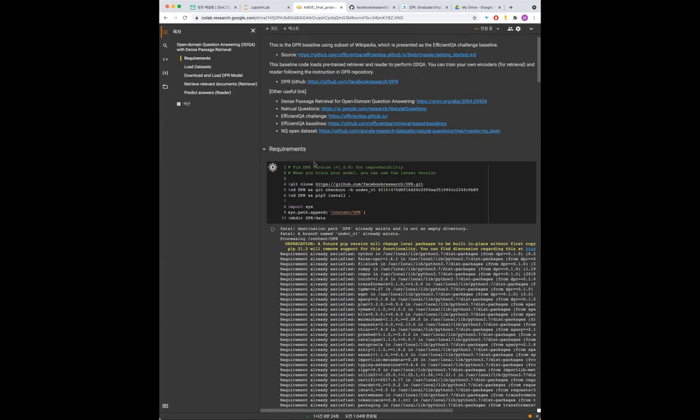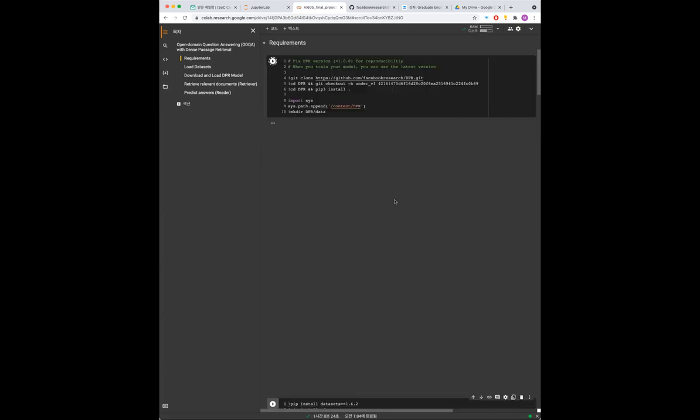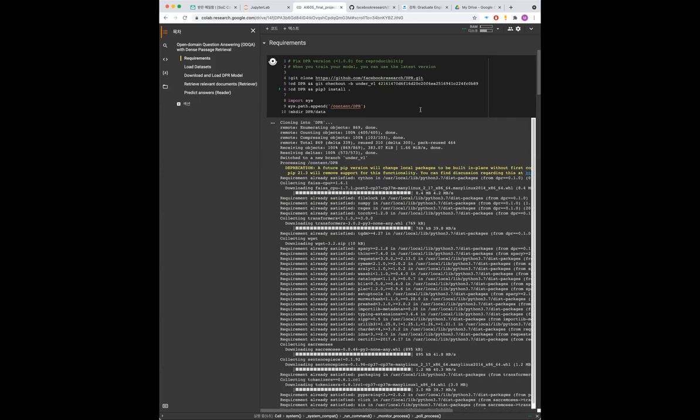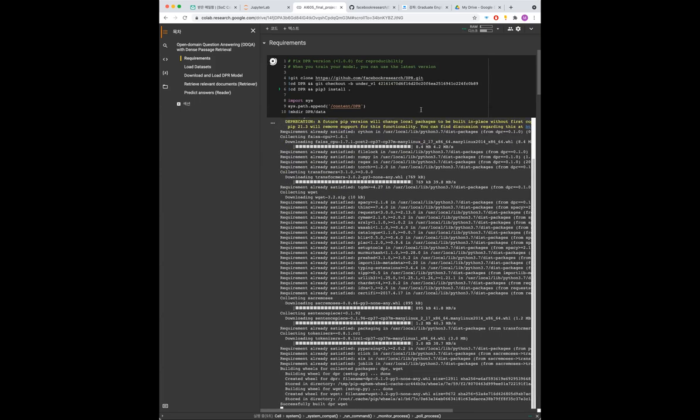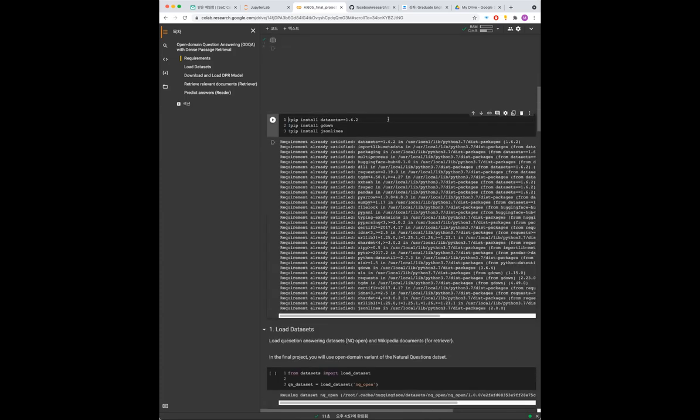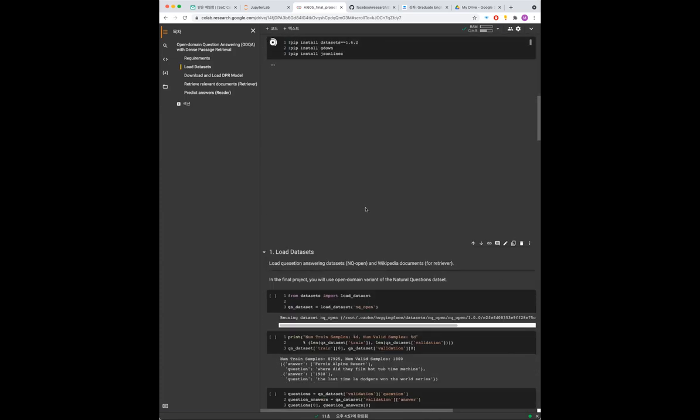This part is about the requirements, and most of this baseline tutorial code is about downloading and setting up the models and setting up the data set. So you first clone the DPR repo. And for reproducibility, I just picked a version. I realized that the newest version came after writing this tutorial course. So if you want more advanced DPR model weights, then you can use the latest version of DPR. And this is for other packages.